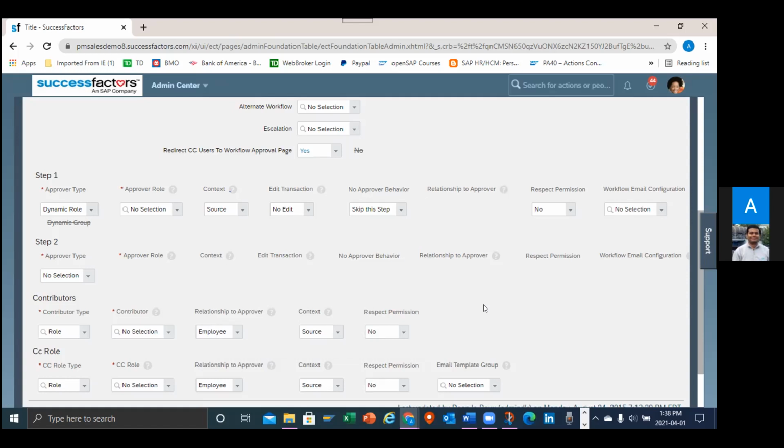Now the next one is edit transaction. What transactions can you do? Whether you can edit it, or not edit it, or remove it, or route it. All these options we have in edit transaction. The next one is no approver behavior: whether you can skip this step or you can't skip it, that you can control here. But these are all optional. They're good to have in case it is required, then you can do it.